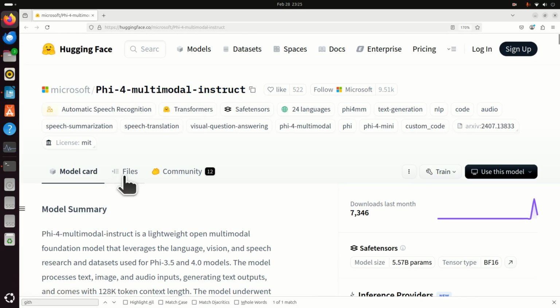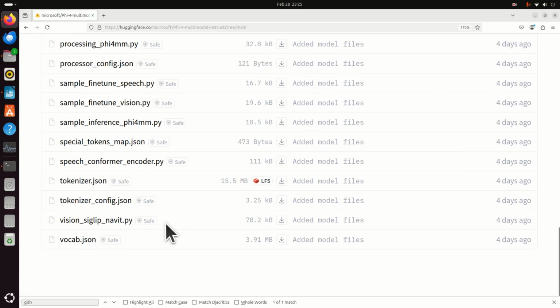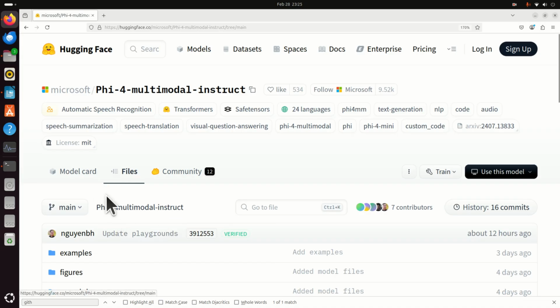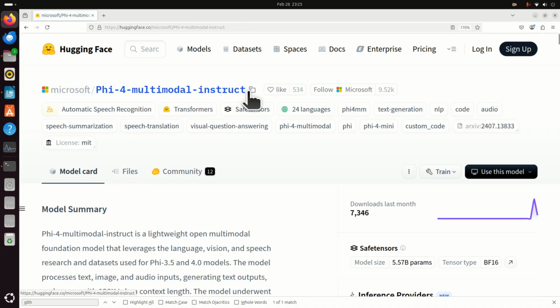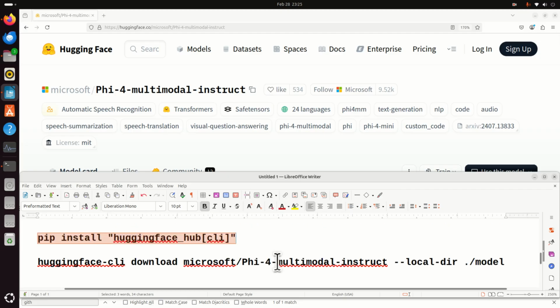Okay, now let's go back to the remote repository, go back to Microsoft Phi-4-multimodal-instruct, and then over here we need to download all the model files from here. So let's learn how to do that. Well, click here on the model card, and first of all copy this repository name by clicking here. Now, what we need to do, we need to create a command that will download everything.